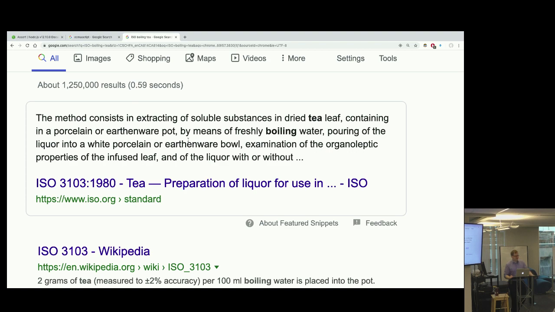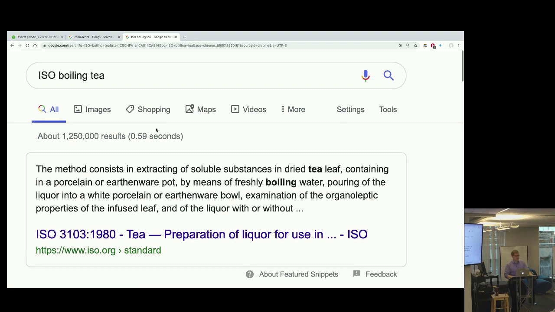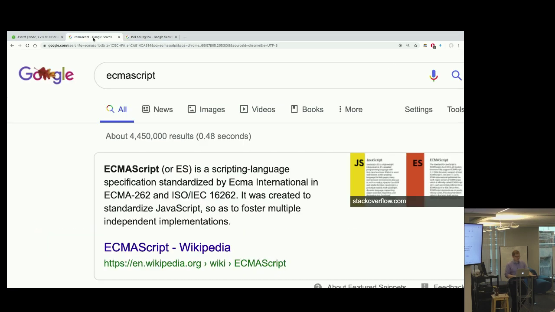So if you're geeky enough, someone has written a standard about almost anything you can do. I bet there's a standard out there for how to tie your shoes. There is a mathematical way to tie shoes. You can Google that later if you're interested.